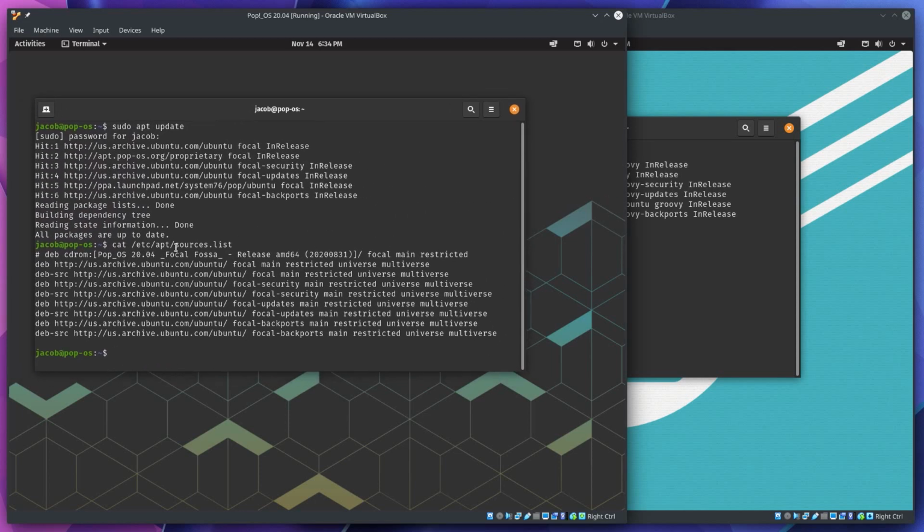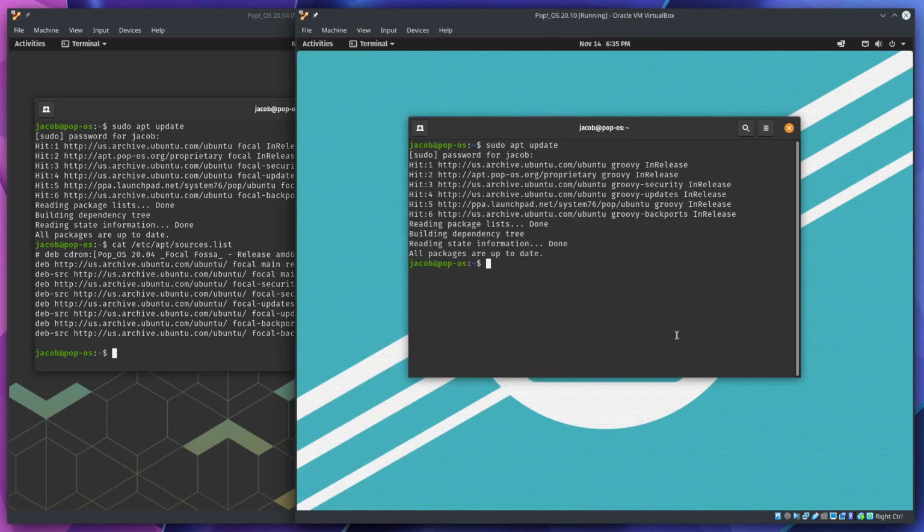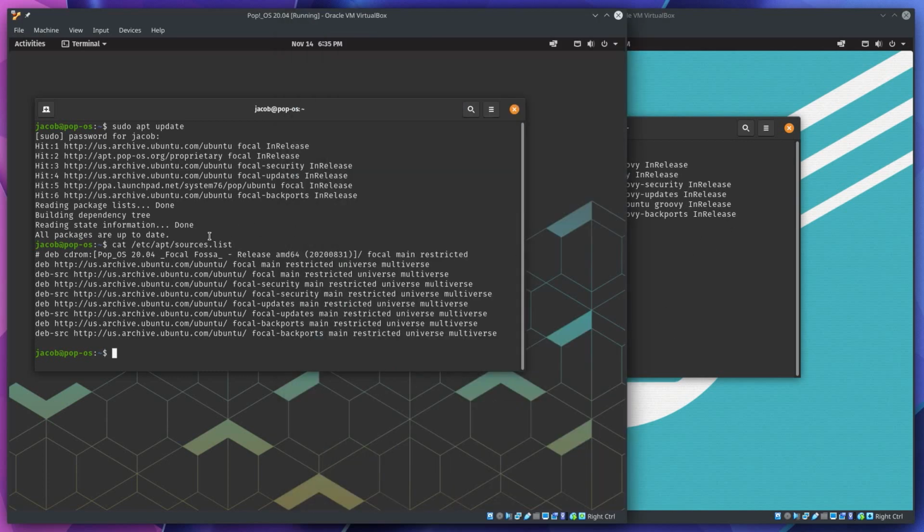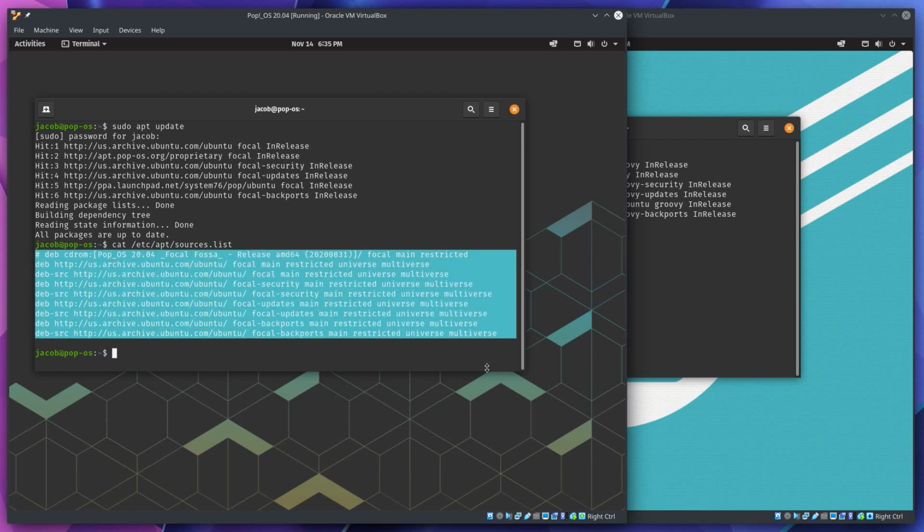And this is what sources.list looks like on a Pop!_OS system. Slight disclaimer, I did move the apt.popos.org/proprietary repository out of this main sources.list file, and I moved it into its own file inside of sources.list.d. The reason I did that is because that's the default setup in 20.10, and it's going to make it a little bit easier to compare these two when the file structure is the same at least. So this is just the Ubuntu repositories that we have in our main sources.list file.